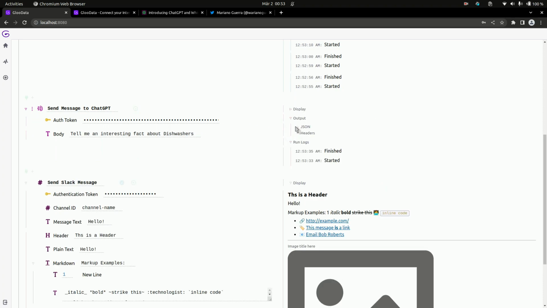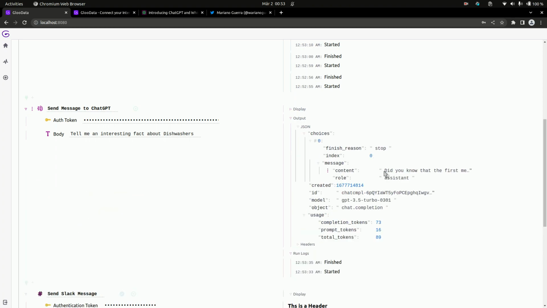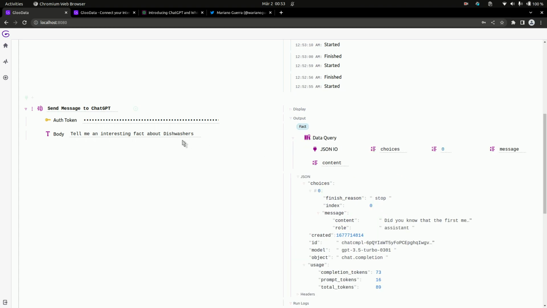And we can see that it finished, and it's telling me that the first mechanical dishwasher was invented in 1886. Looks good. Let's set a name for this. Let's call it fact. So, and let's remove the hard code. Let's add an extra simple text field. And by default, let's put dishwasher. So we can individually test this step, but let's give it a name.